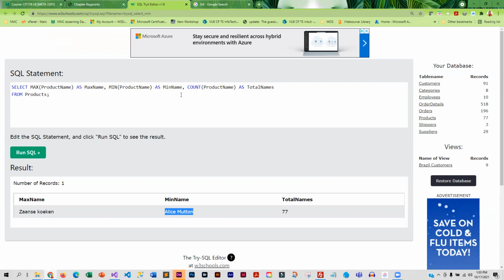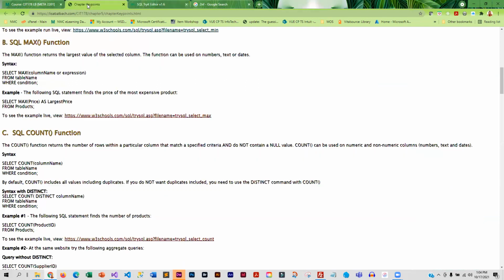The reason I'm showing you this is that one of your assignments is going to be to make up your own queries. And you are going to be doing the aggregates on your term project. Some of you may not have a lot of numeric columns, but you can still use max, min, and count on any type of column. It does not have to be a number.